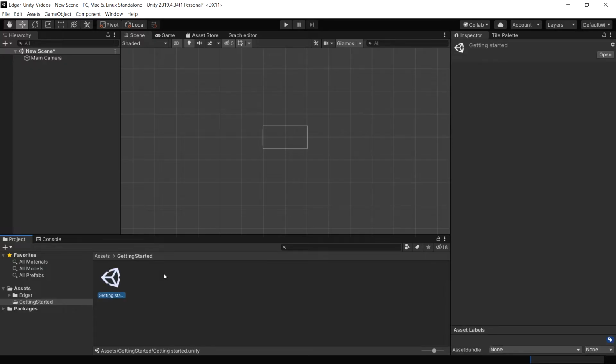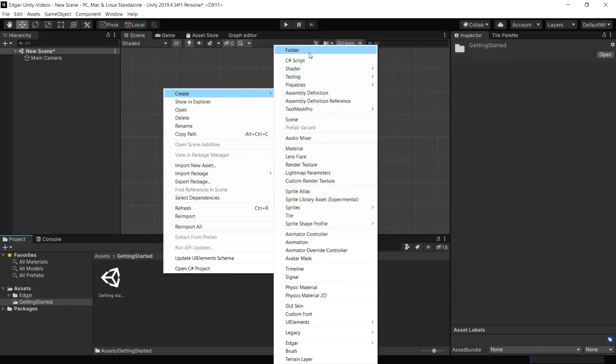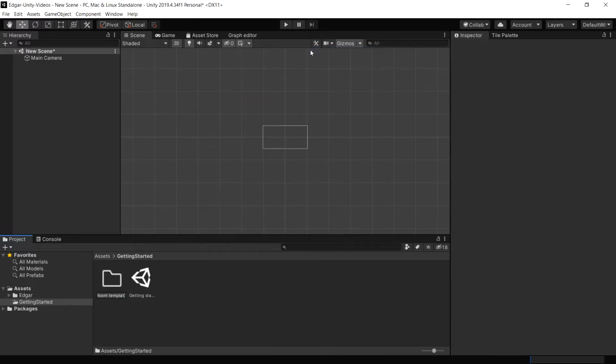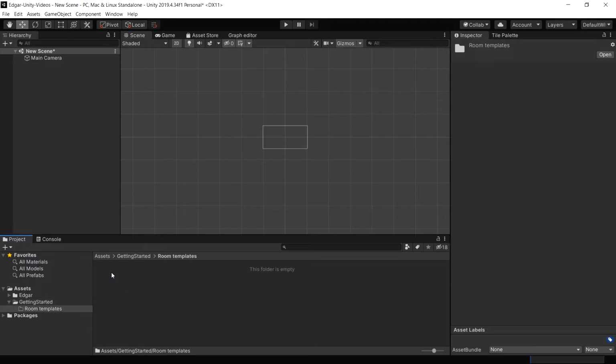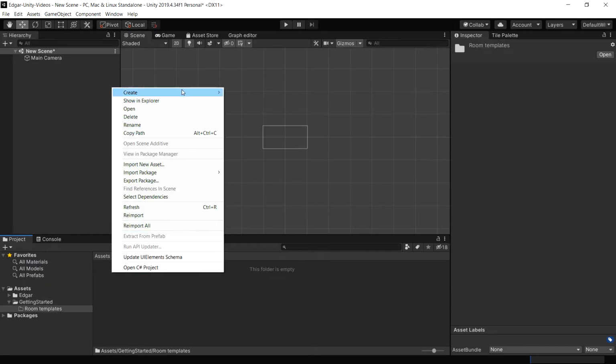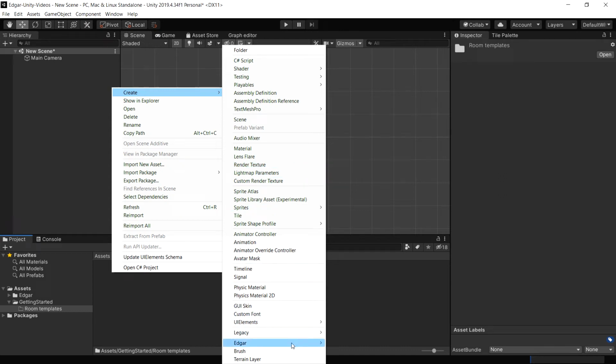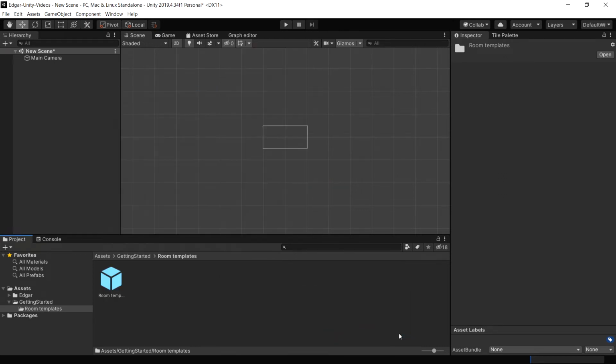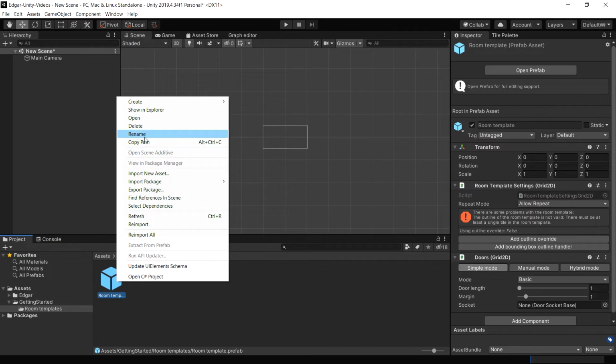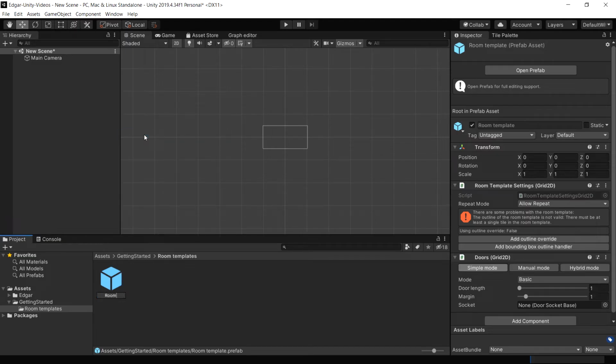The next step is to create our first room template. First, create a new folder so that we can organize all the room templates together. Next, go inside that folder and right-click in the project view. Go to Create, Edgar, Dungeon Room Template. This will create a new room template prefab in the current folder. Rename it to anything you want. I'm going to call it Room 1.